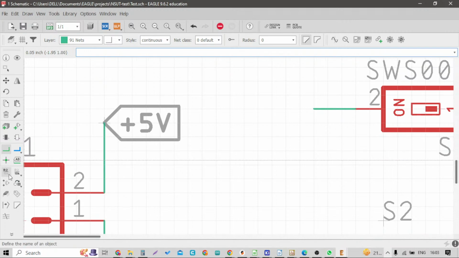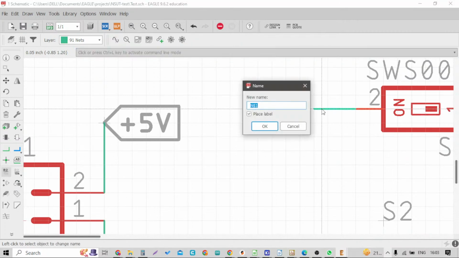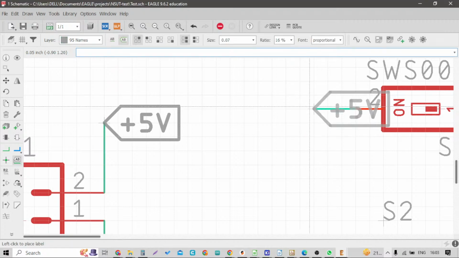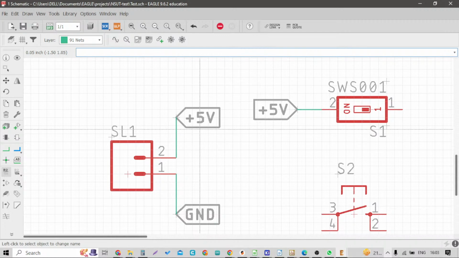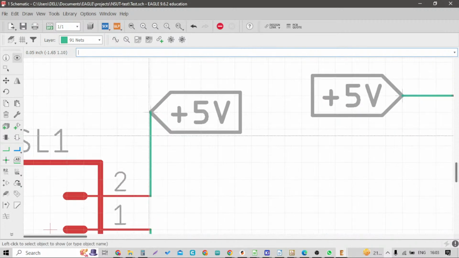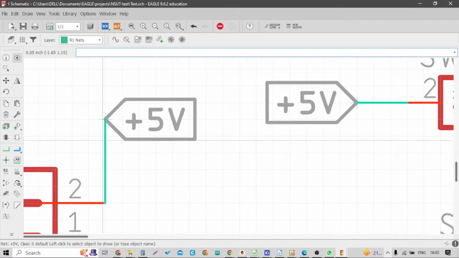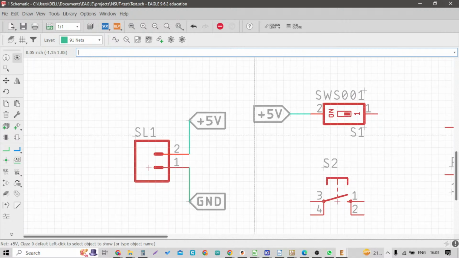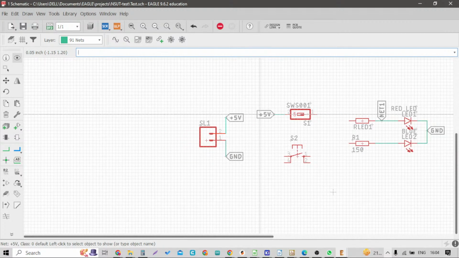So now I will be naming this net also, and I will name this as plus 5 volt. Now it is saying connect this, this is given as the previous name of the net, and plus 5 volt. If I press yes, now the names of these two nets are the same, and if I highlight one net, the other net with the same name will also be highlighted. So instead of doing a visual connection, we have just given the same name, and then the connection is also done.